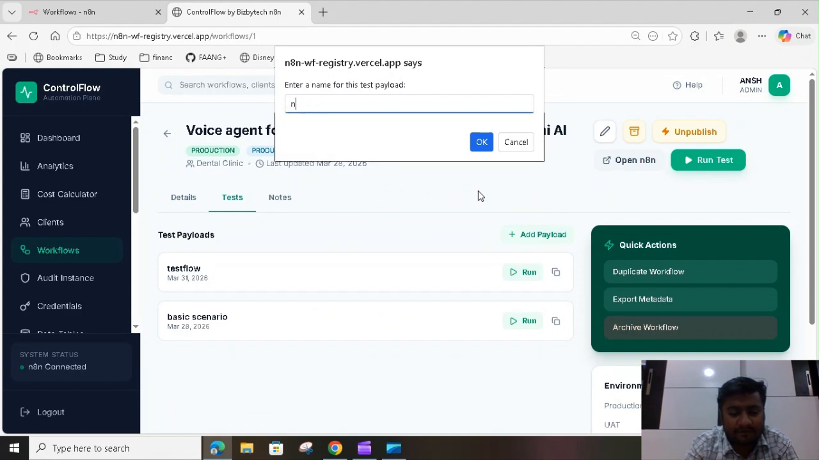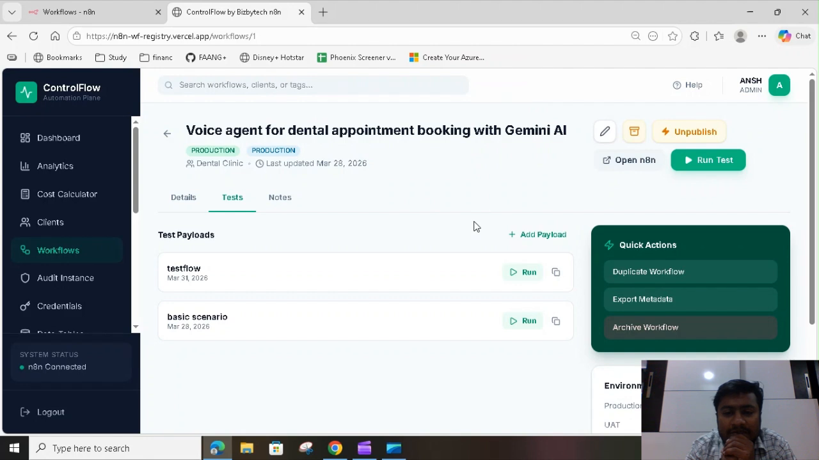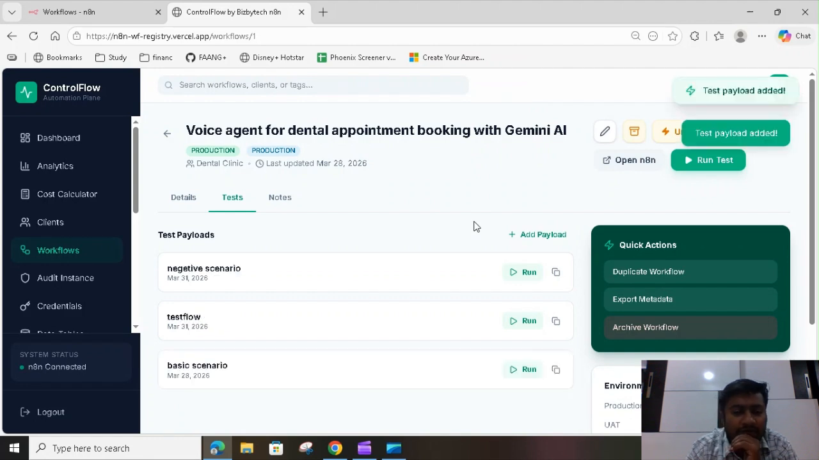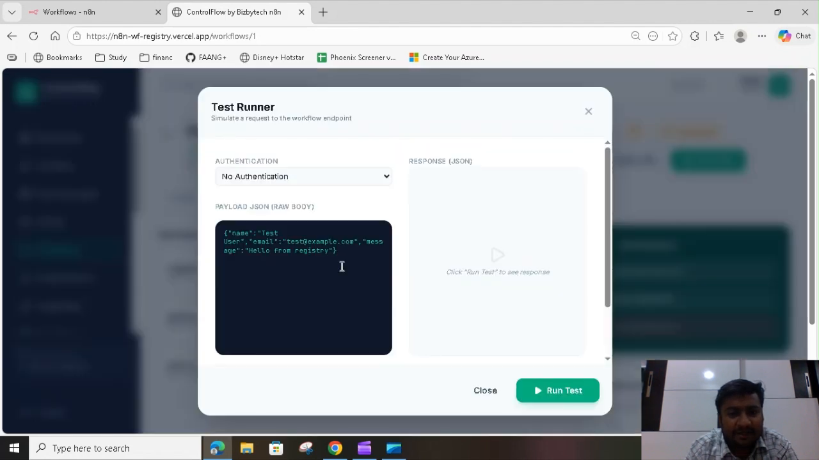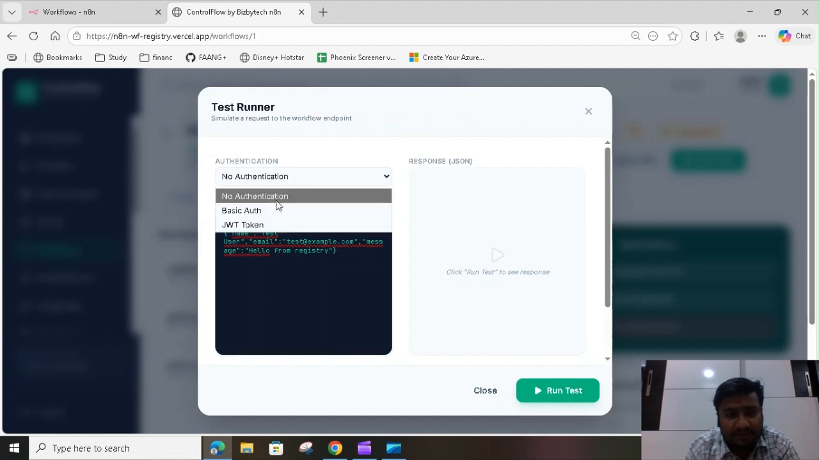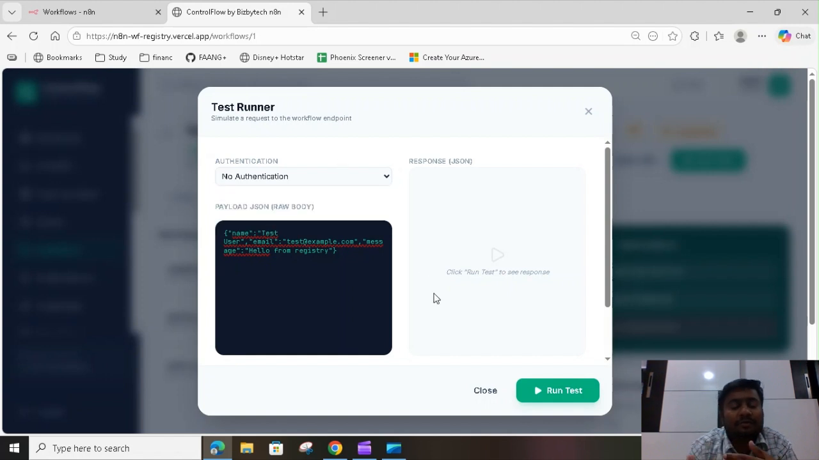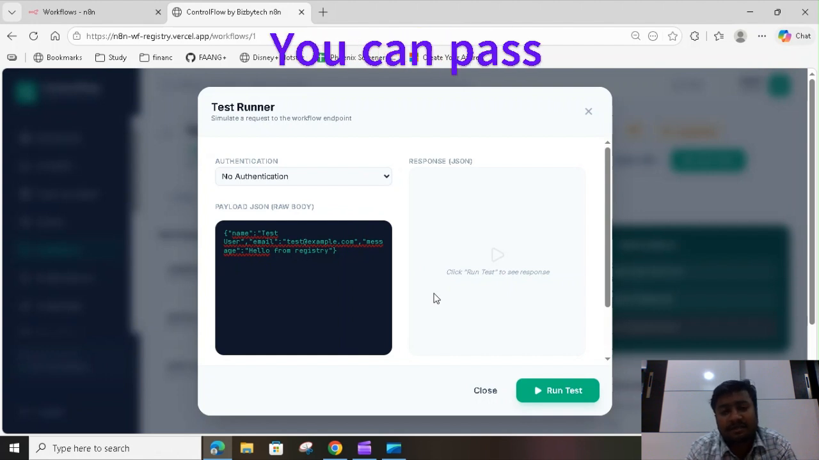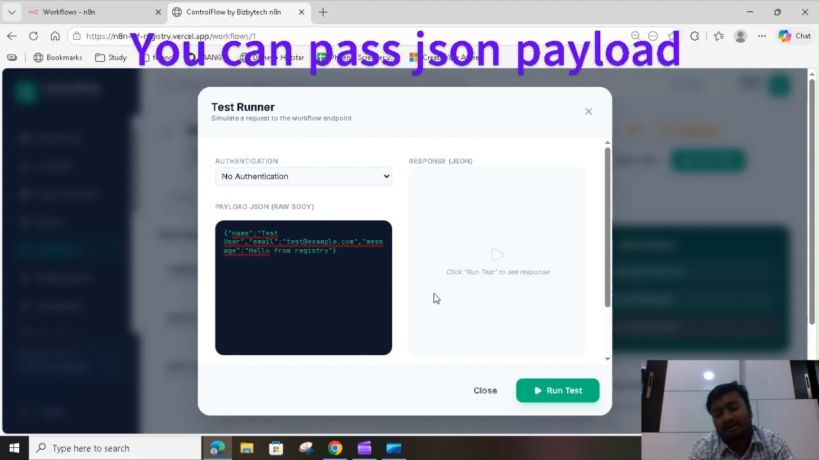on negative scenario. Let's say I want to test one negative scenario for this workflow. I can just click on it, add, and then run, and I can change the payload. If you have any authentication, you can select basic or JWT based. In future they are going to add different kinds of test cases that we can run, like schedule-based test cases, at what time the workflows are scheduled and all such information.